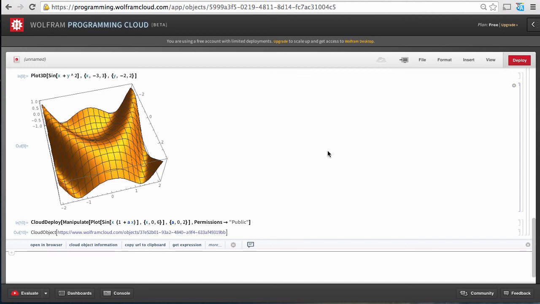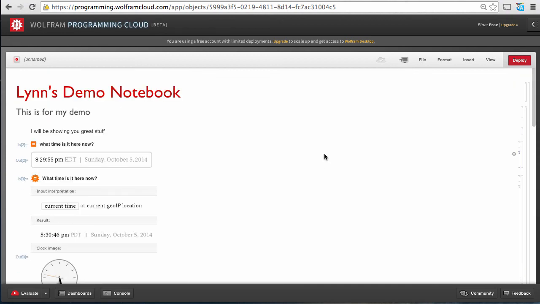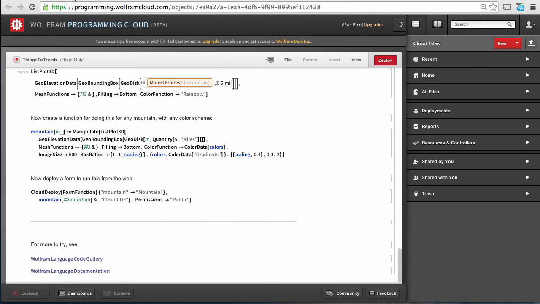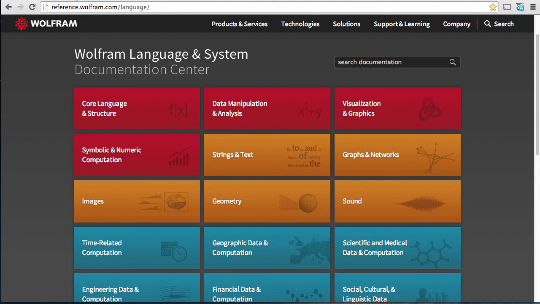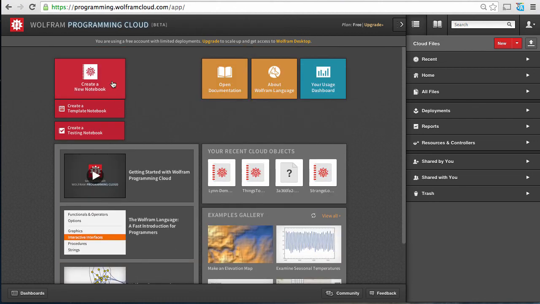But again, it's super easy to work with this language and get started, and the free tier is really pretty good. So I would just encourage you to play around, and I'm going to take you back here to get started. Let's see, I guess you go here, which is programming.wolframcloud.com, and go into the free tier, and you start by creating a new notebook.